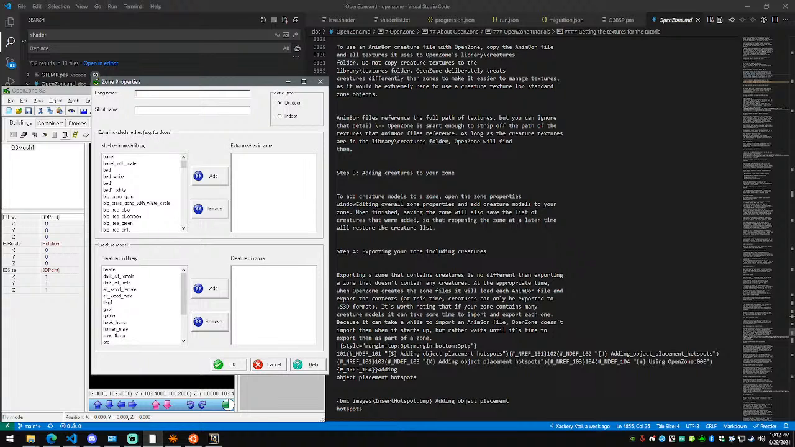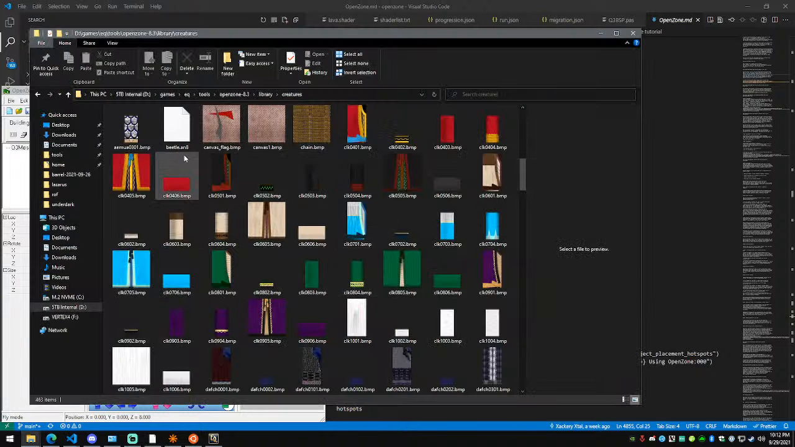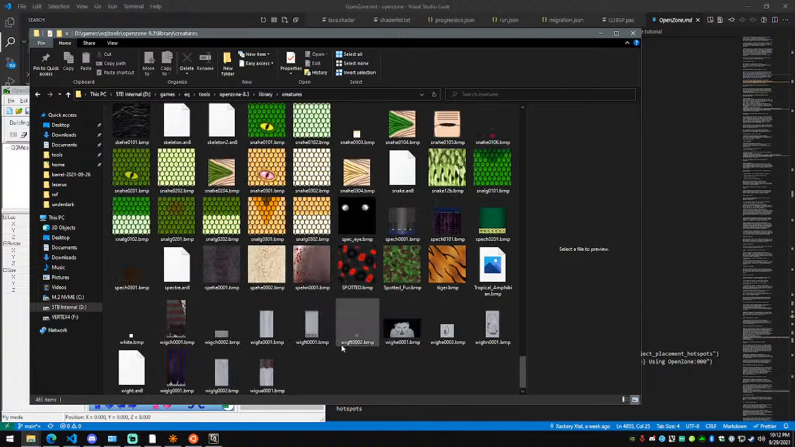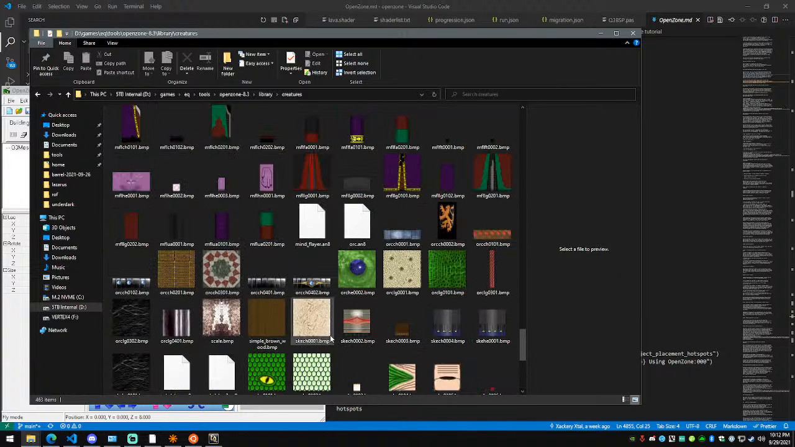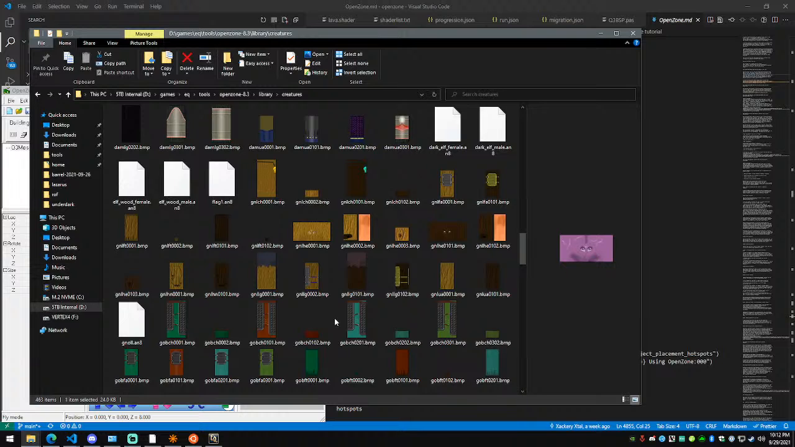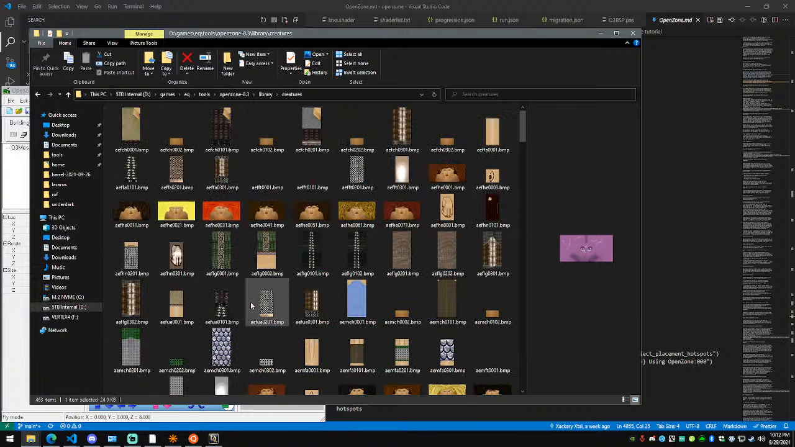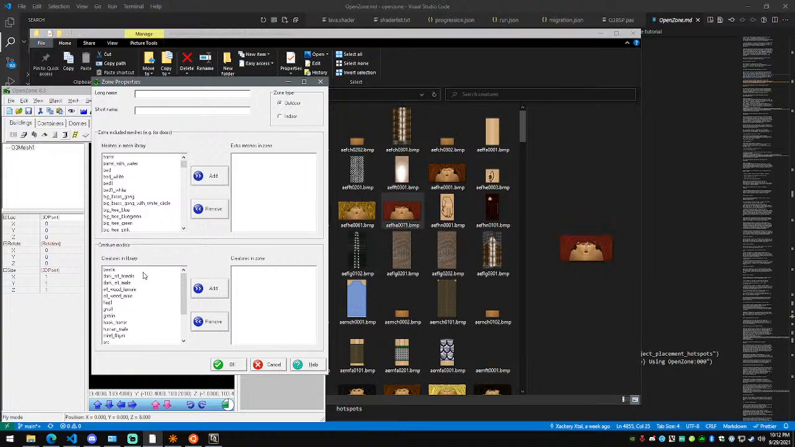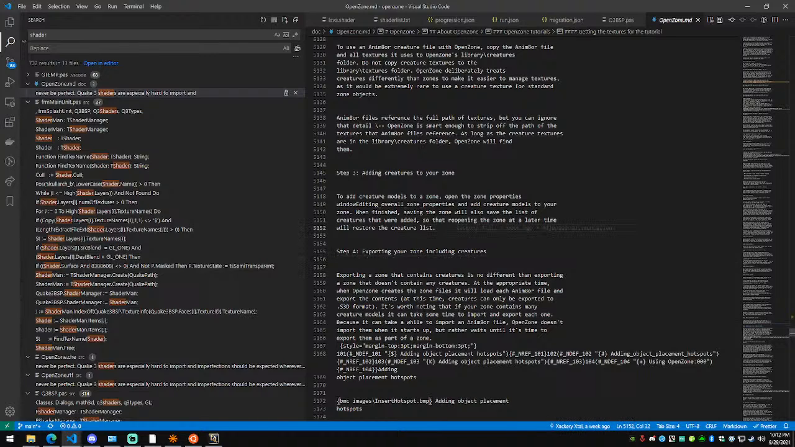Okay. To add creatures to zone, open the zone properties window and add creature models to your zone. When finished, this is like the absolute worst description possible. Go here and add. It's like, well, how do you add? Is it just this list? Okay. And what is this list? We have creatures. And there's a bunch of words in here, like DAF, AF. Is this these? But when you hit add, it asks for the short names.